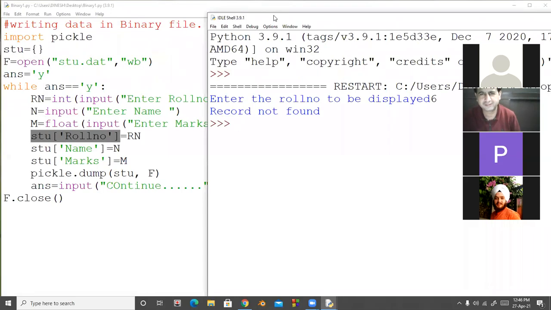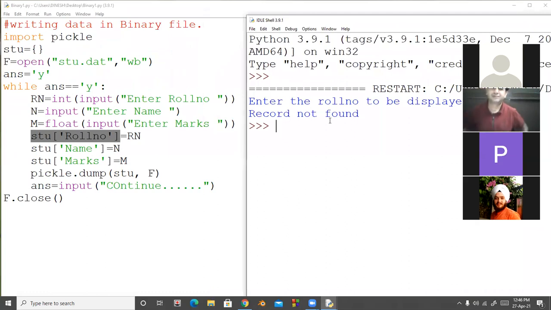Sushant, clear? Okay, beta. So note down this coding. So this is all about searching a particular record.